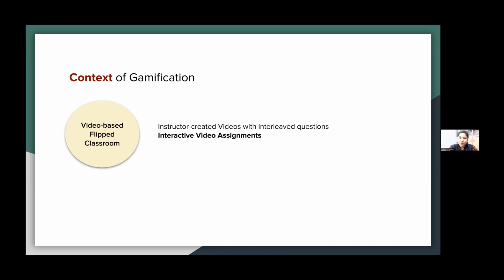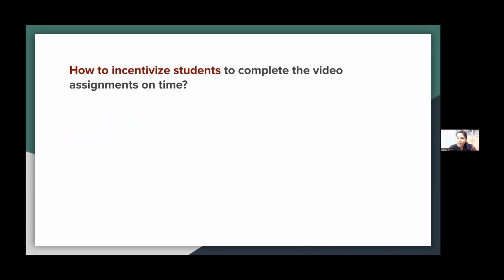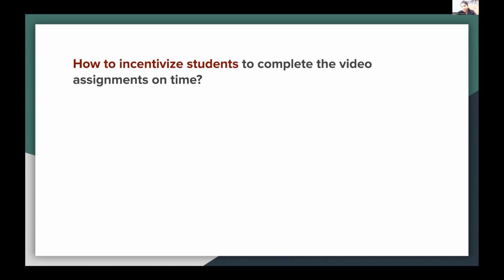I'm using a platform called Edpuzzle, where I'm able to track all the progress, including how much of the video they watch, which sections they watched how many times, and whether they answered the questions correctly or not. However, to make sure that they submit on time, I wanted to incentivize them in some way. So how could I incentivize the students to submit the assignments on time? I tried a gamification framework.